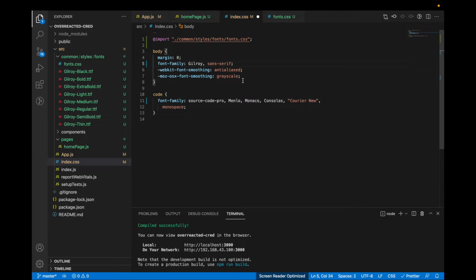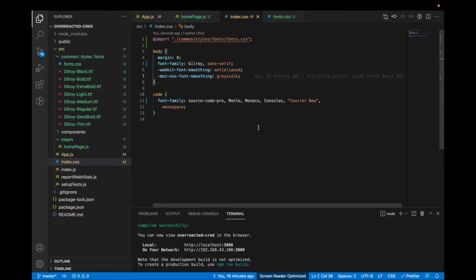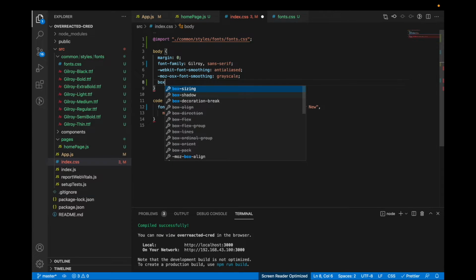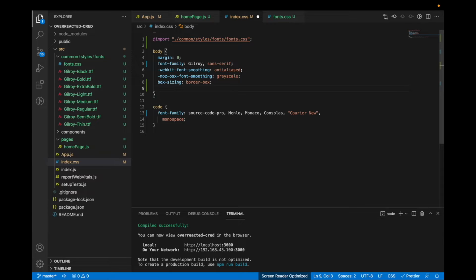Let's check once whether my font is coming or not. You can see on my screen the font is Gilroy 16 pixel sans-serif. So yes, it's working now. The font has been installed. The next thing, a few other default styles that I want to give is box-sizing: border-box. This helps in keeping margins and paddings as we expect them, as developers.